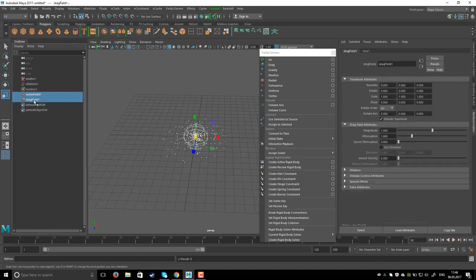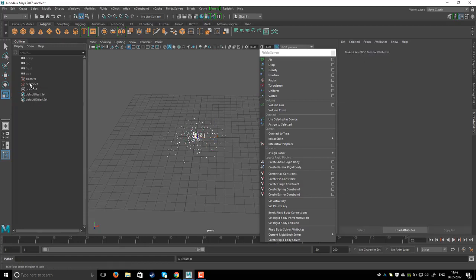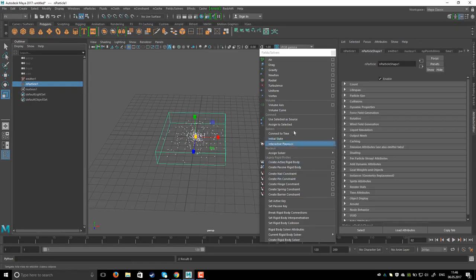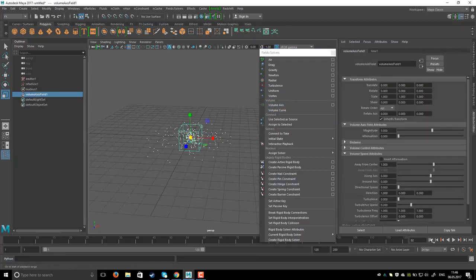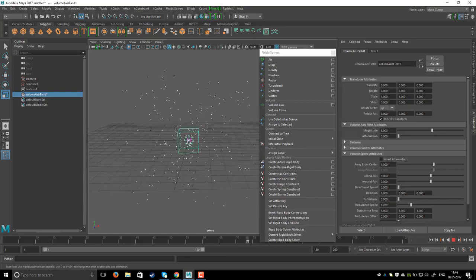So let's delete the vortex and drag force and select the n particles again, and let's add volume axis. So what does volume axis do? If I hit play, you see it again pushes the particles outside. Of course, you can set the away from center, for example, to 10. That will push the particles away from the emitter.